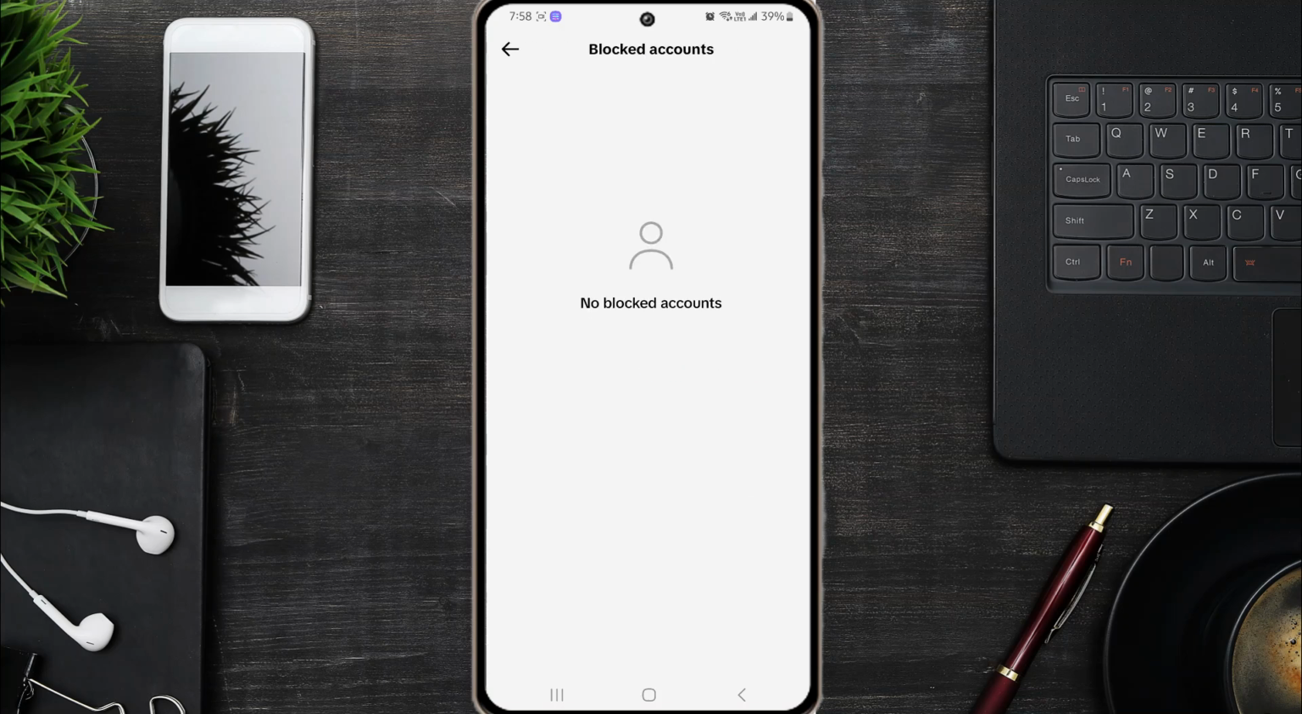Then if you blocked someone on TikTok, they will appear here. You can pretty much unblock them from here. So this is how you can find your blocked accounts or blocked people on your TikTok.